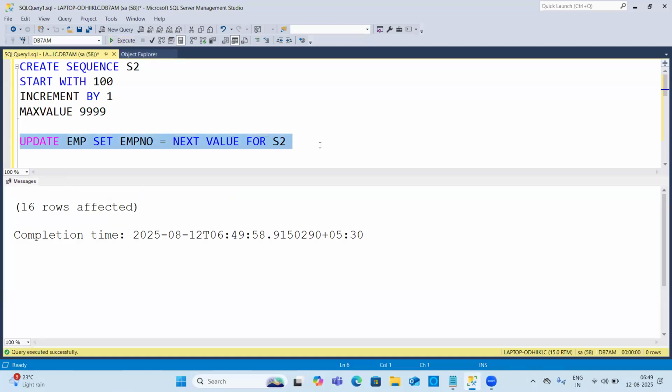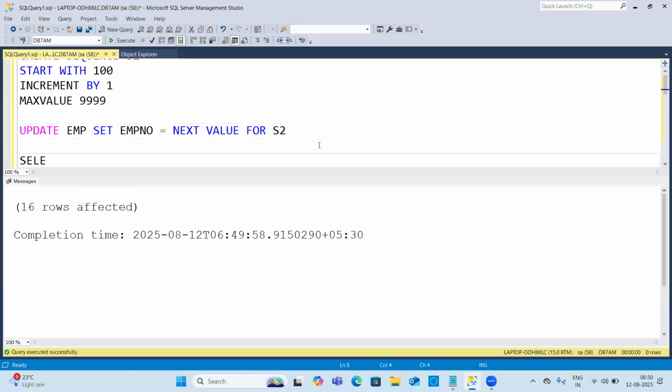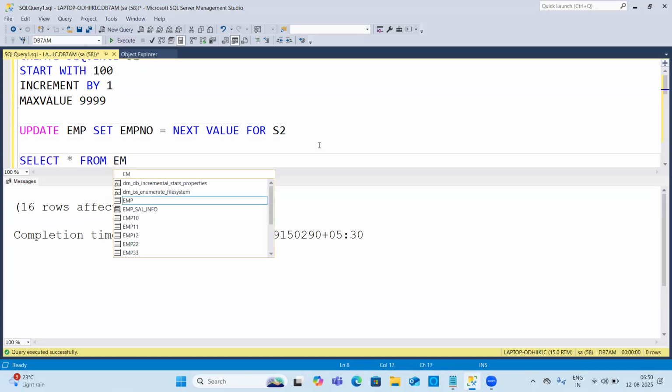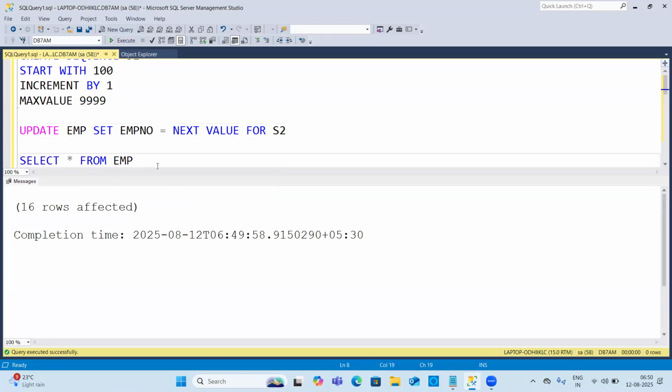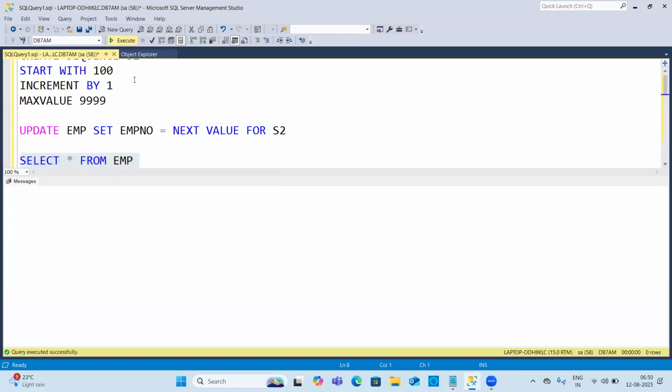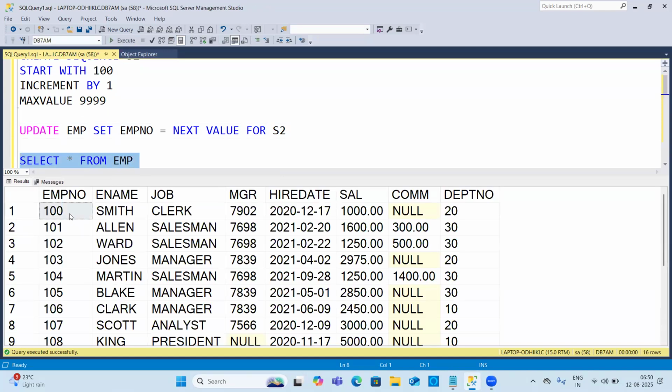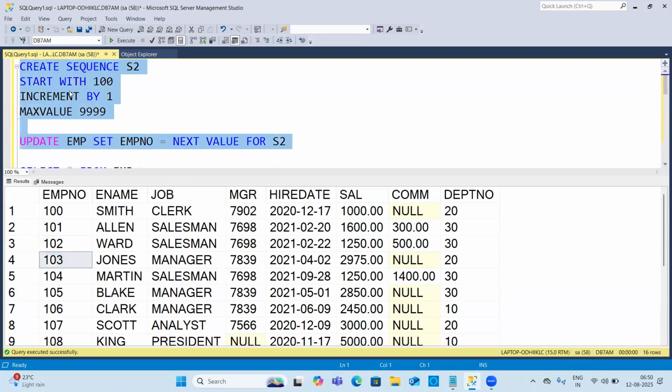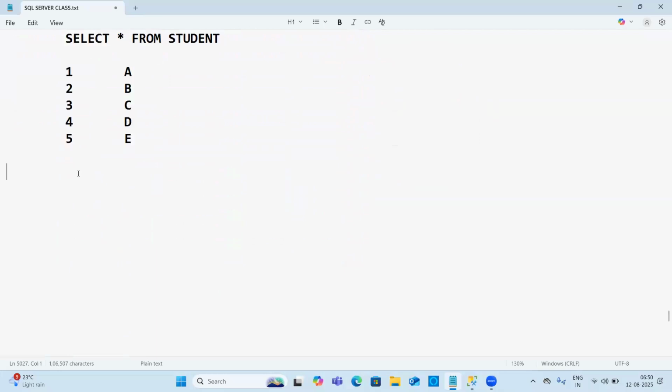So let's see. Execute this query. Now see the table. Select star from EMP. You see this? Employee numbers are in sequence: 100, 101, 102, like this. So we can use it for new rows and also for existing rows. Right.